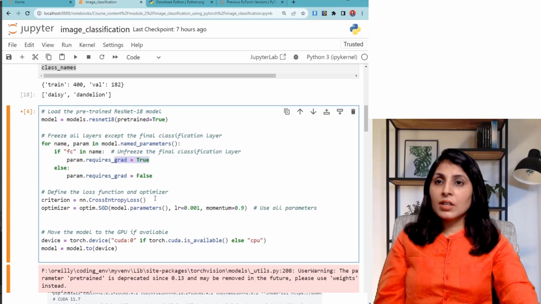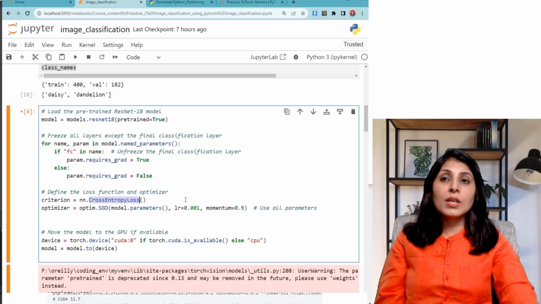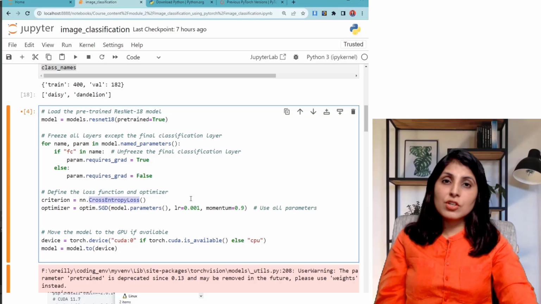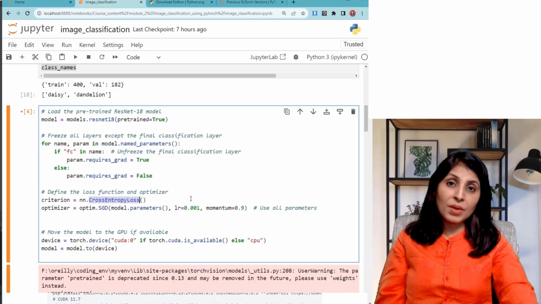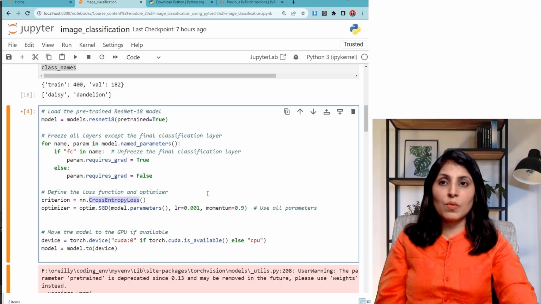After that we are using this line. This is a cross entropy loss. Whenever you work on classification problems, this is the most commonly used method to calculate the loss. We need to calculate the loss, right? So that's what we are doing over here.